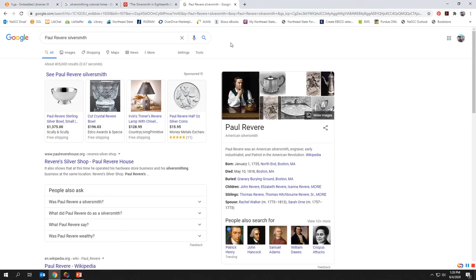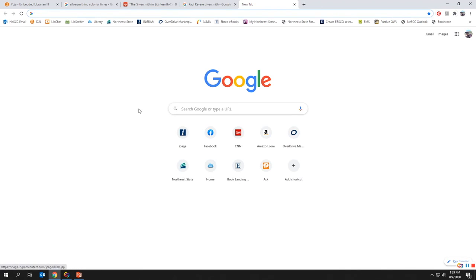Now, here's the deal though. You don't need to search for hours and hours and hours. If you can't find something, don't go to the point where you get frustrated or you're miserable. What you need to do is go and talk to your librarians if you get to that point where you're not finding what you need. You don't have the materials you need.